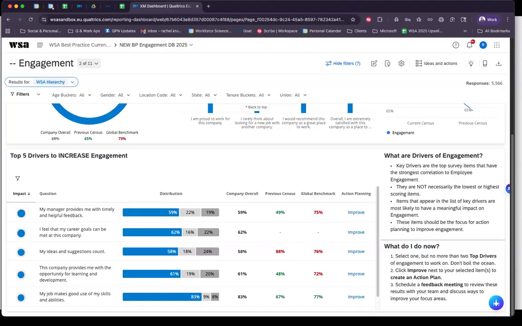Focusing on a low-scoring item may improve that item's score. However, if it's not a strong driver of engagement, it ultimately will not improve that overall employee engagement, which is the desired outcome of your efforts.